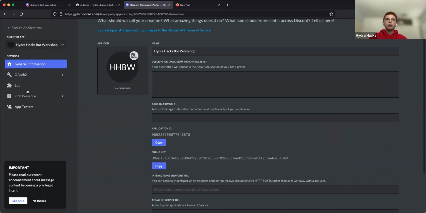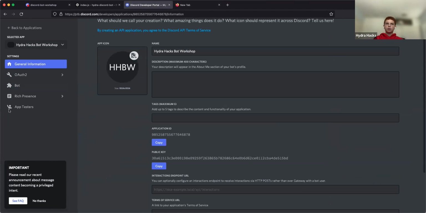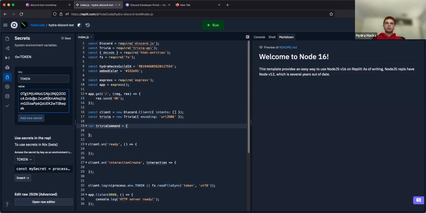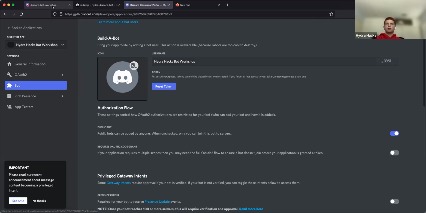After you name the bot, you'll have this general information. It'll be right here. Click on the bot tab. Click create a bot, and then there'll be a confirmation. Click yes, and then click reset token. Paste the token into Replit, and then you can give me the invite code.